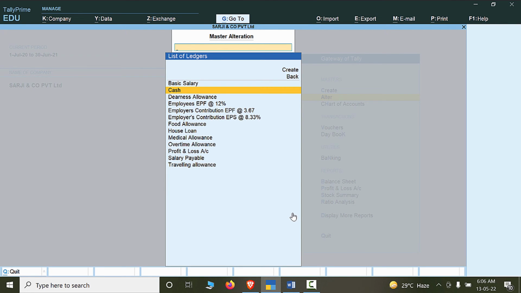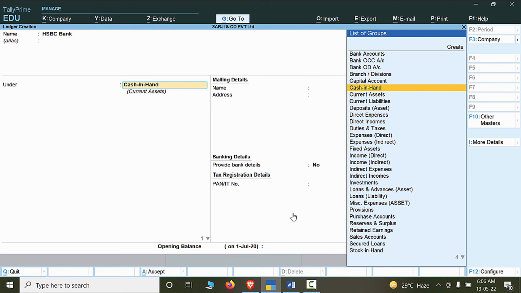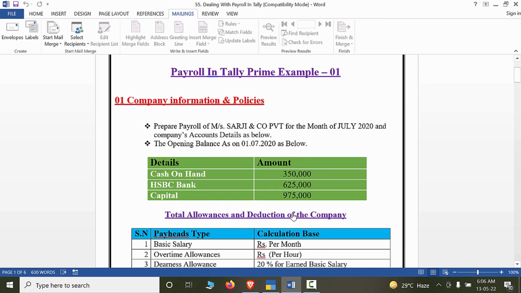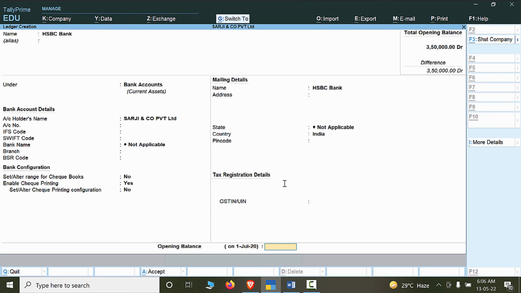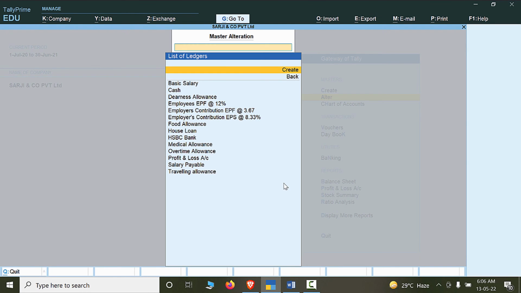The next one is HSBC Bank. So I can see that there is no HSBC Bank here. So I need to create one. HSBC Bank. It should come under the bank accounts. So let's choose bank accounts. Then skip all of these details and directly come under the field of opening balances, and that is 625,000. So either you can copy or mention manually here. Debit. Press Ctrl A.